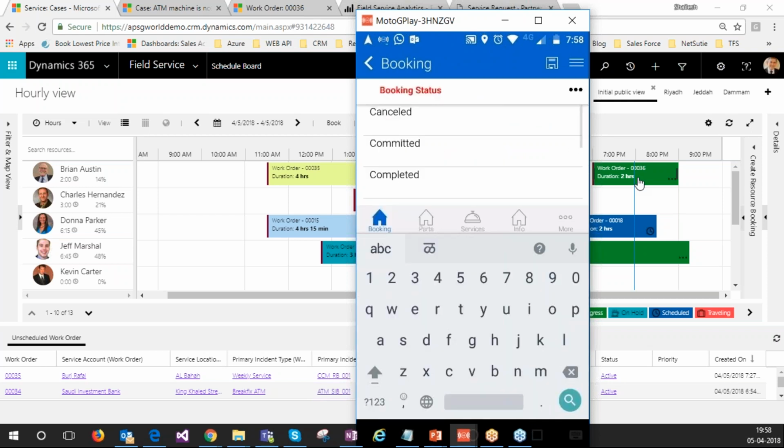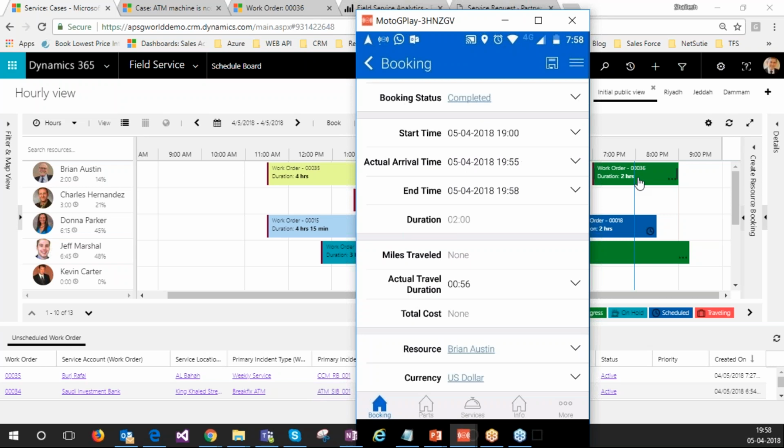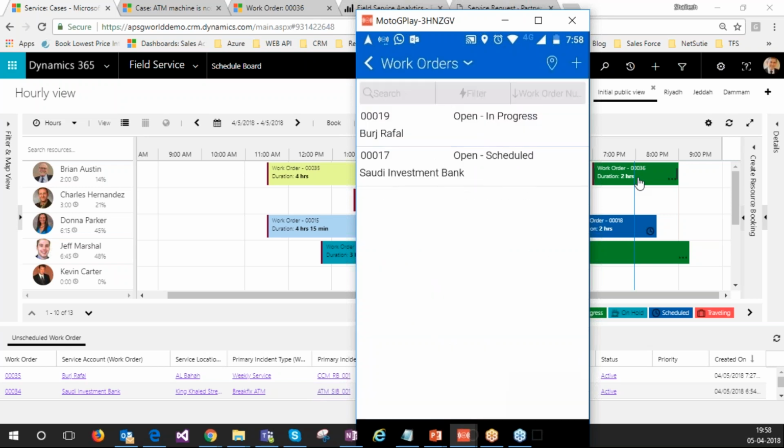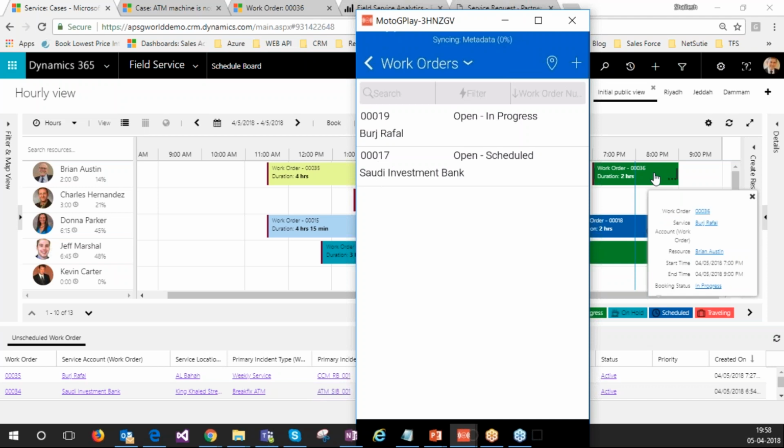So I'm going to type as completed, mark this as save. Once I save it, this work order is completed, and you can see as soon as I complete this work order, it is going away from my list of work orders. And also on the dashboard schedule board, this will be reflected after 30 seconds.